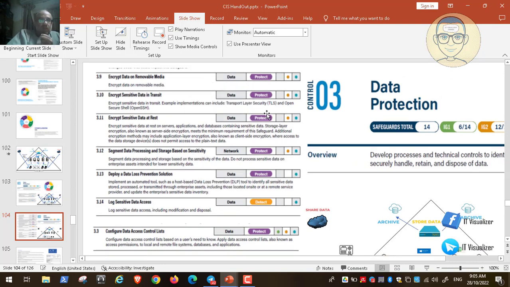So here we can see that, for example, he is recommending to encrypt data on removable media. So if you are sharing data, as we have discussed in the share phase of data, on a removable media, it should be encrypted. This is one step. Encrypt sensitive data in transit, we have discussed this, using TLS protocols and OpenSSH protocols. If you are sending data to servers or connecting to servers to get data, you should use secure remote protocols to connect to servers. Encrypt sensitive data at rest.